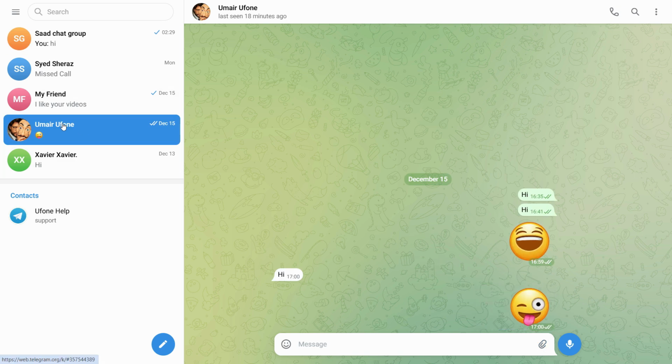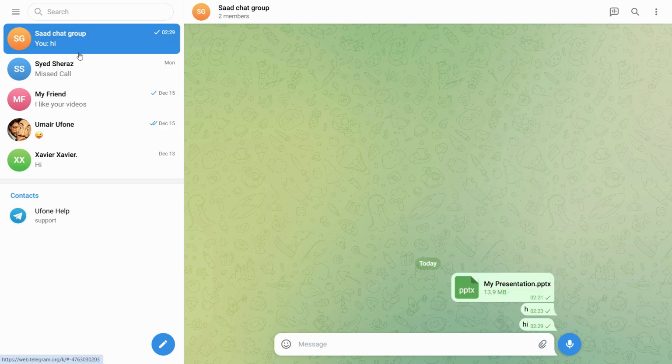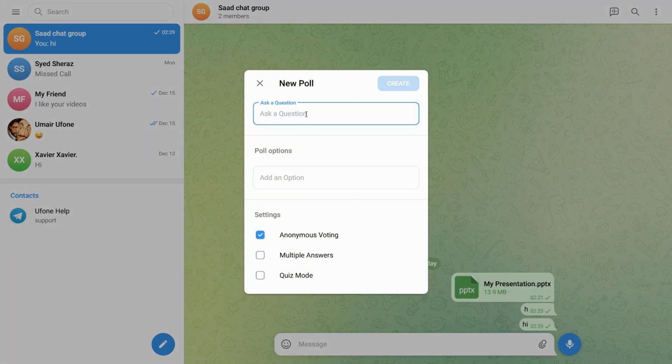But if you try to create it for a personal chat, we won't be able to see it here. As you can see, this is a personal chat with a friend and we don't have the poll option here. So we have this only in the channels and the chat groups. So let's click on here and click on poll.